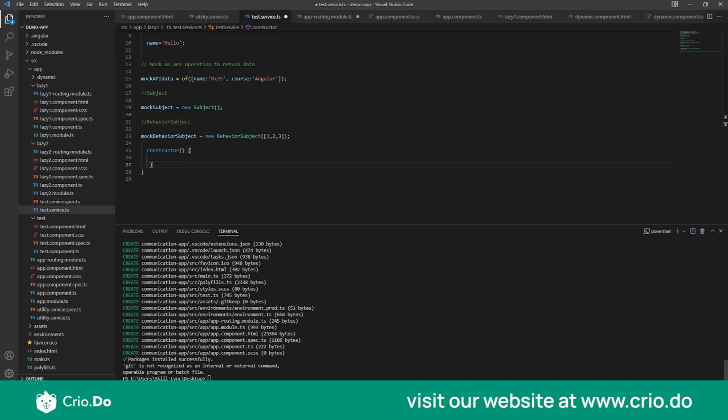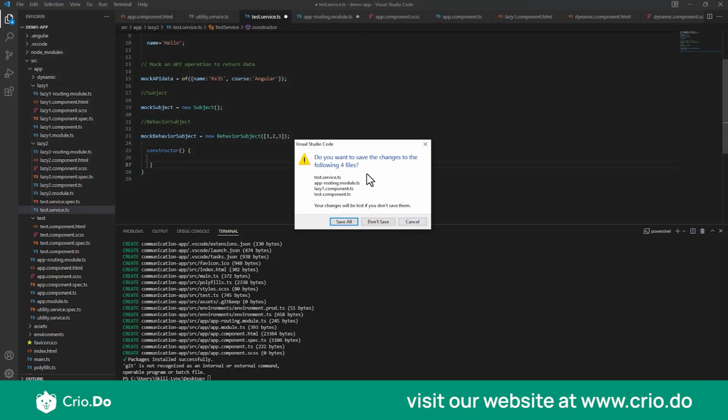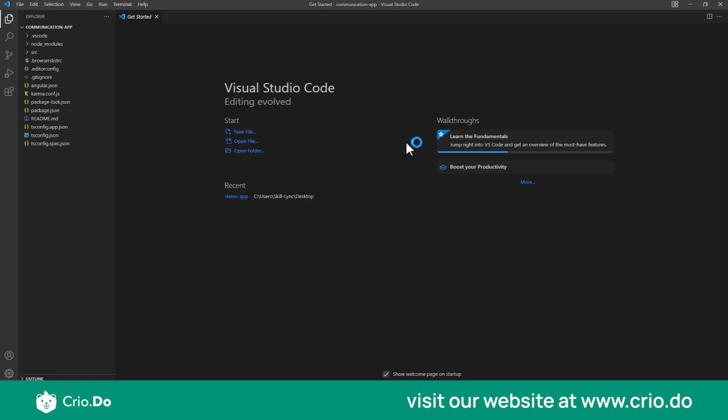So now the packages are installed successfully. The next step is, go to your Visual Studio Code, click on open folder, and over here, since we are currently on the desktop, just select the new project which you created, and give select folder. It will ask if you want to save. Just give yes in case you have any unsaved files. And yes, so now we have opened the new folder that we created just now.